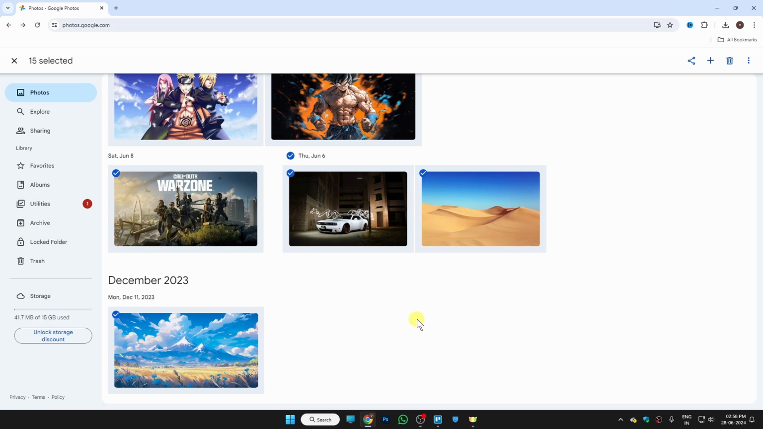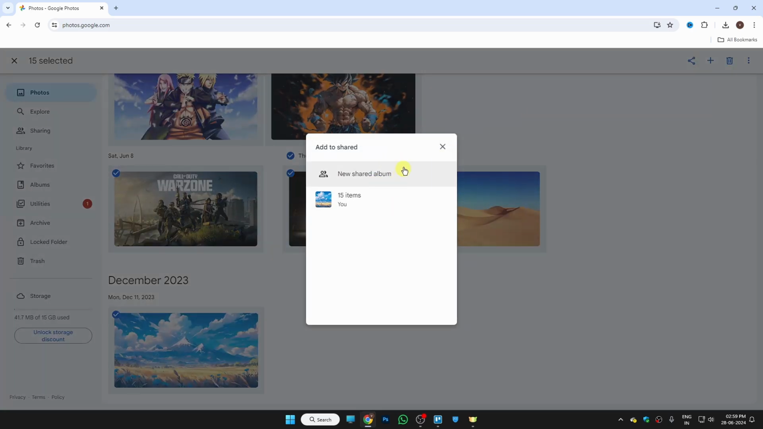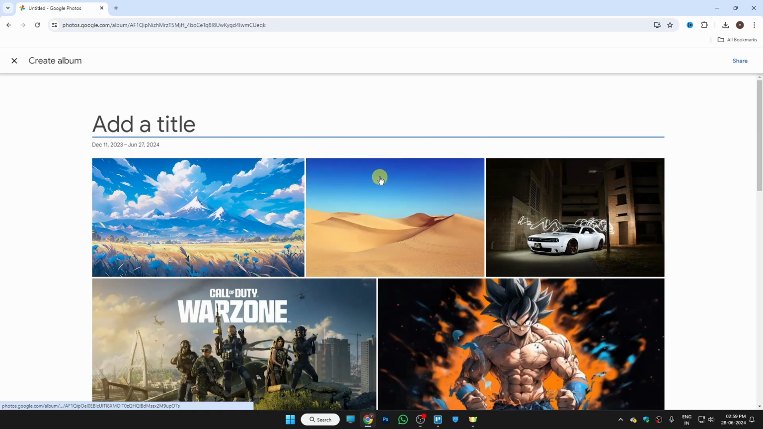Then we just need to create a new shared album. For that, we need to click on this plus icon, then click on shared album. Now we are just creating a shared album. After that, we can share it to our new account. I will click on new shared album. Then it will show us this page where we can name our album. I will simply name it move.